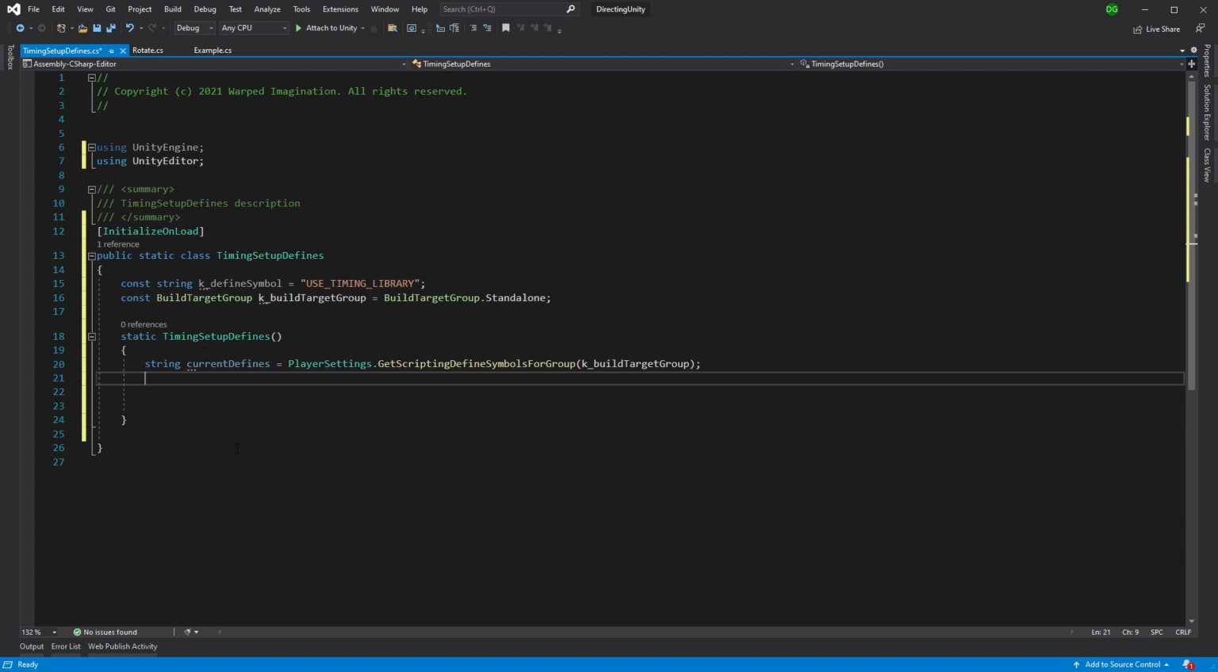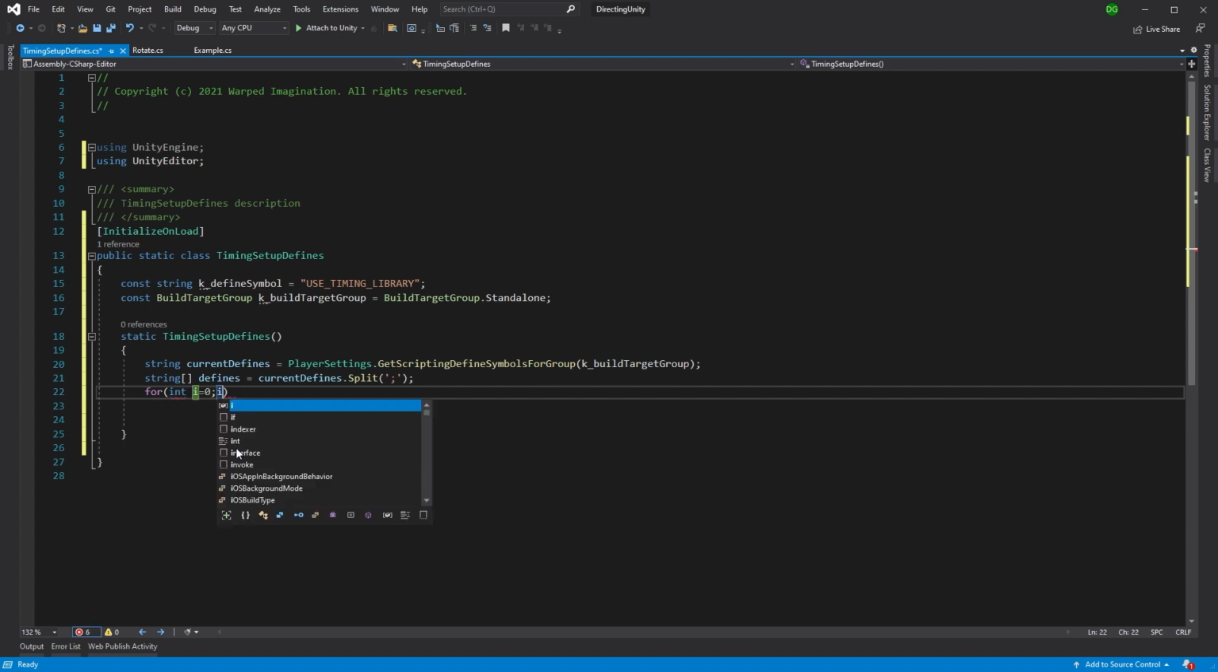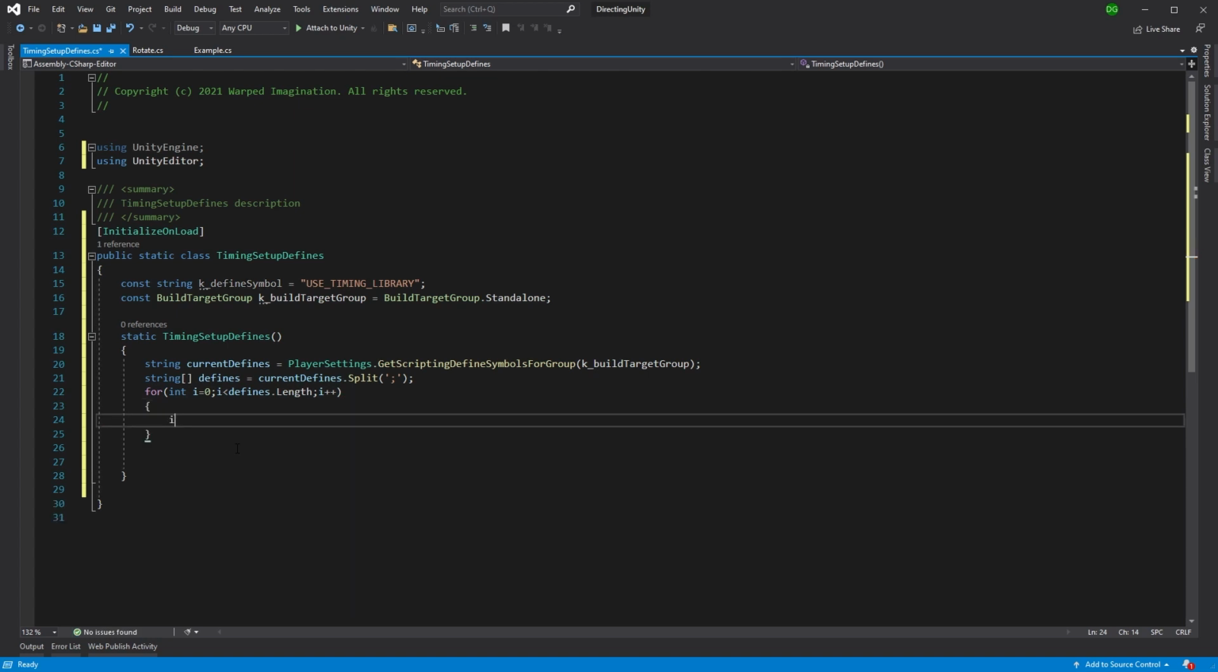Now, this actually comes out as one big string, and we want to do comparisons with each of the bits that are broken up. So we'll do string defines equals the current defines, and we're just going to split that. It actually uses a semicolon to do the splits. And then we're going to want to go through those. So for int i is less than defines dot length, increment. There we go.